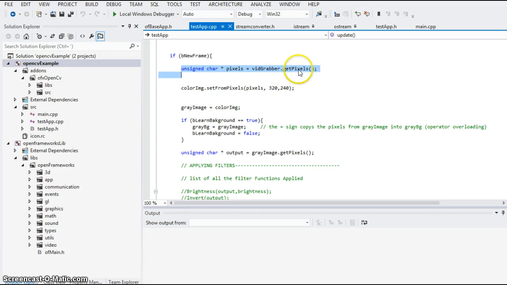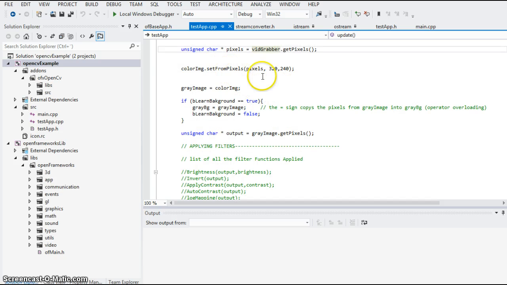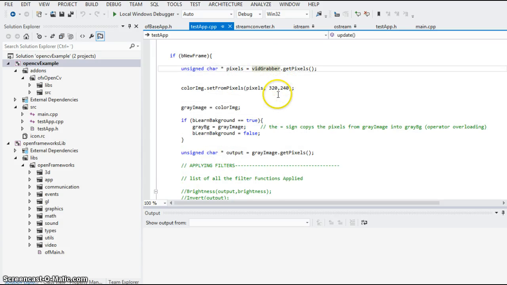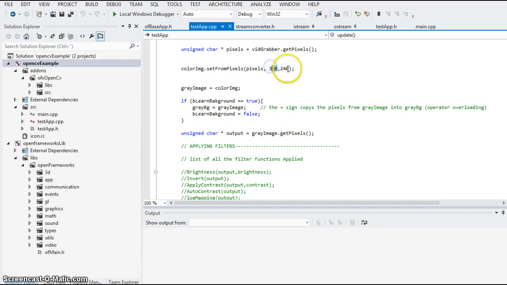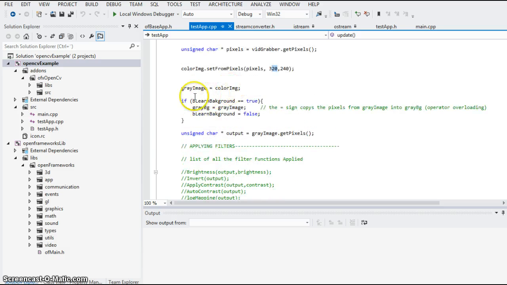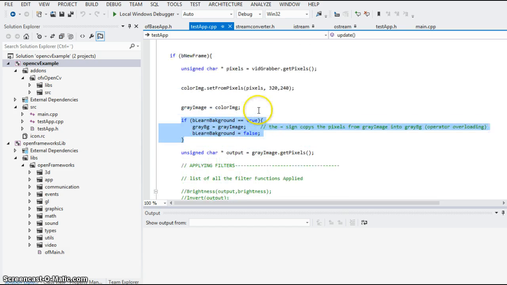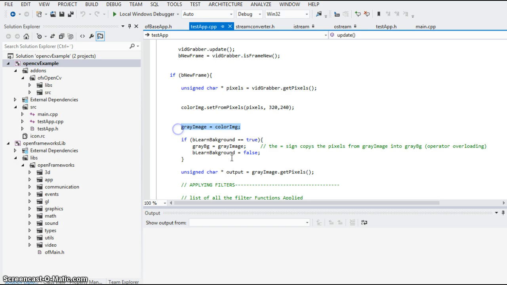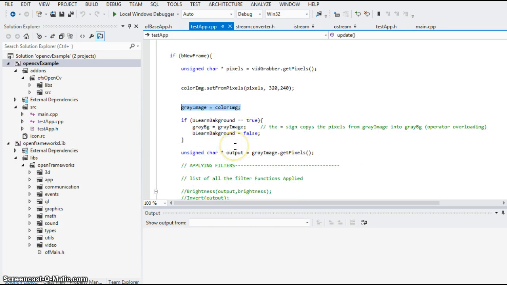Right, we put the pixels from the footage into an array, and then we set color image to be set from the array, which we just defined as pixels, 320, 240, which is the width and the height. This specific part of the code captures an image from the gray image. It captures a steady picture.